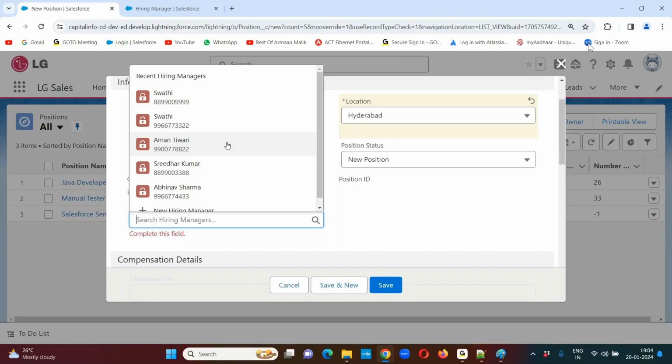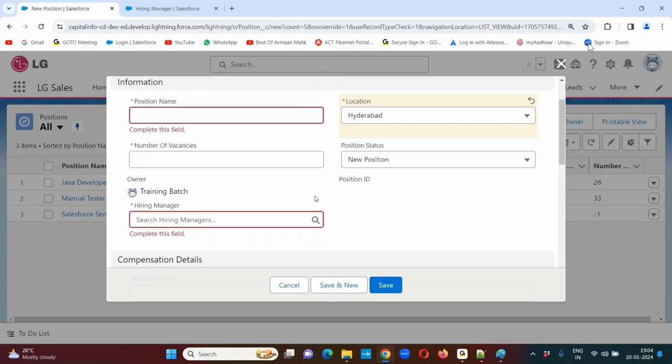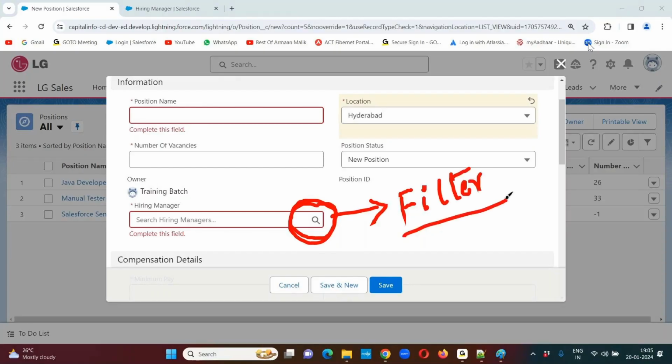Now let's see how can we implement. In that case, whatever the lookup field that we have, on this lookup field we need to add the filter condition. Filters means what? Conditions we need to add on this lookup field. So where is this lookup field? In our position object only.